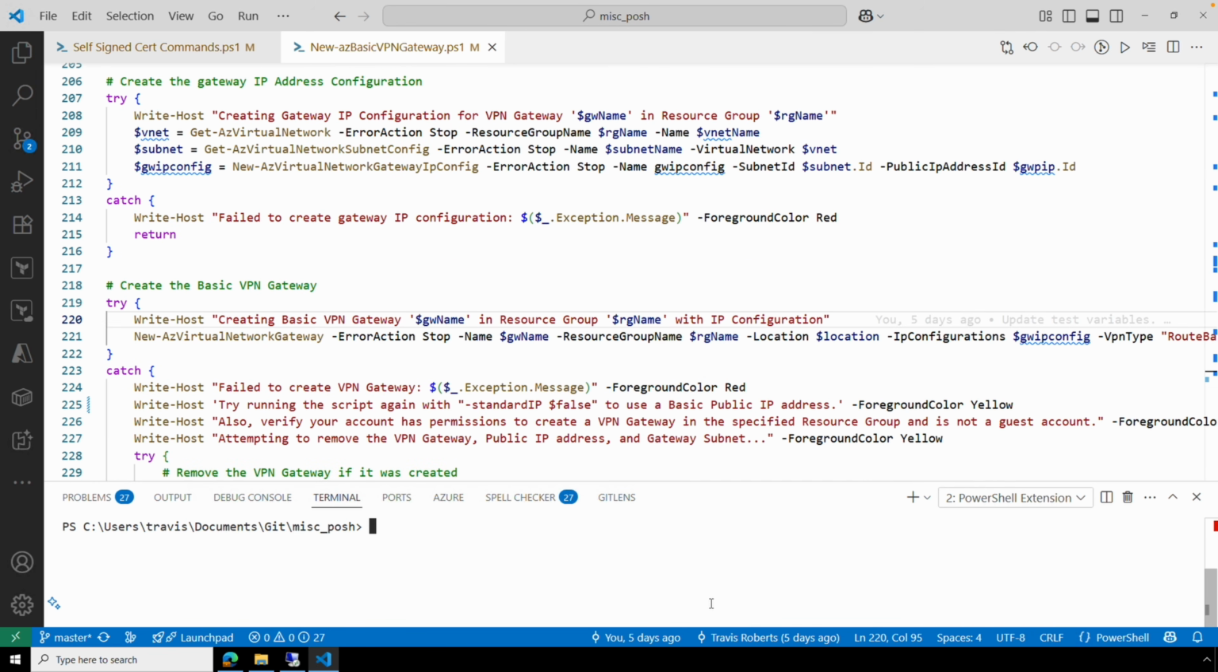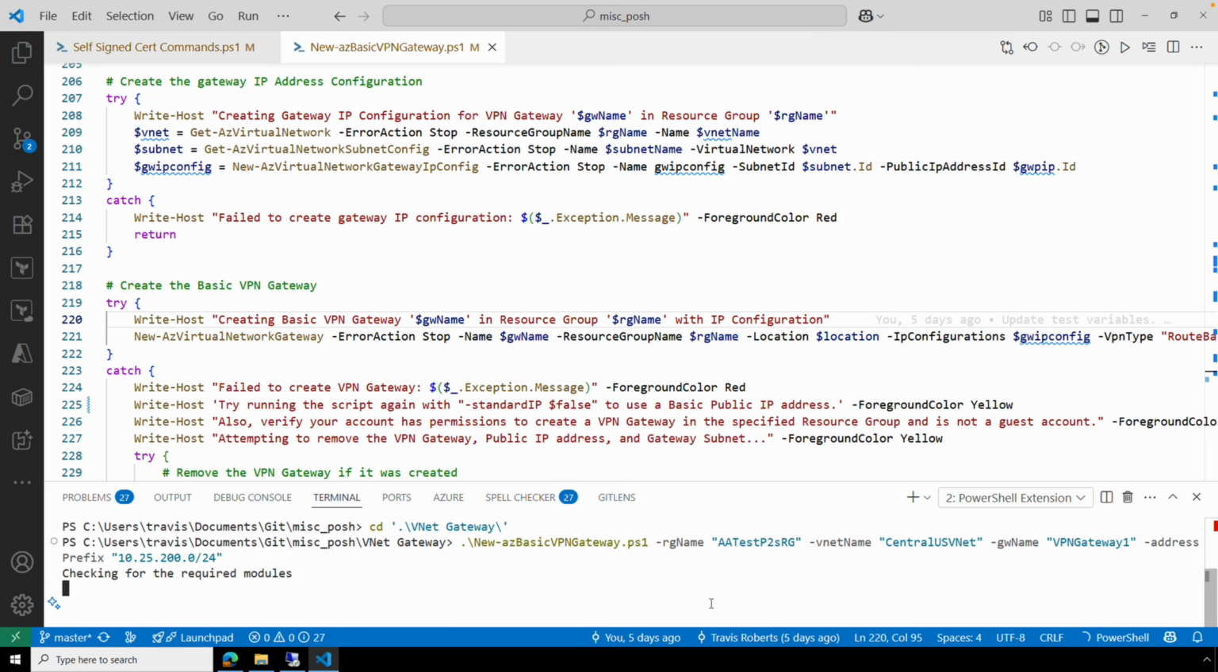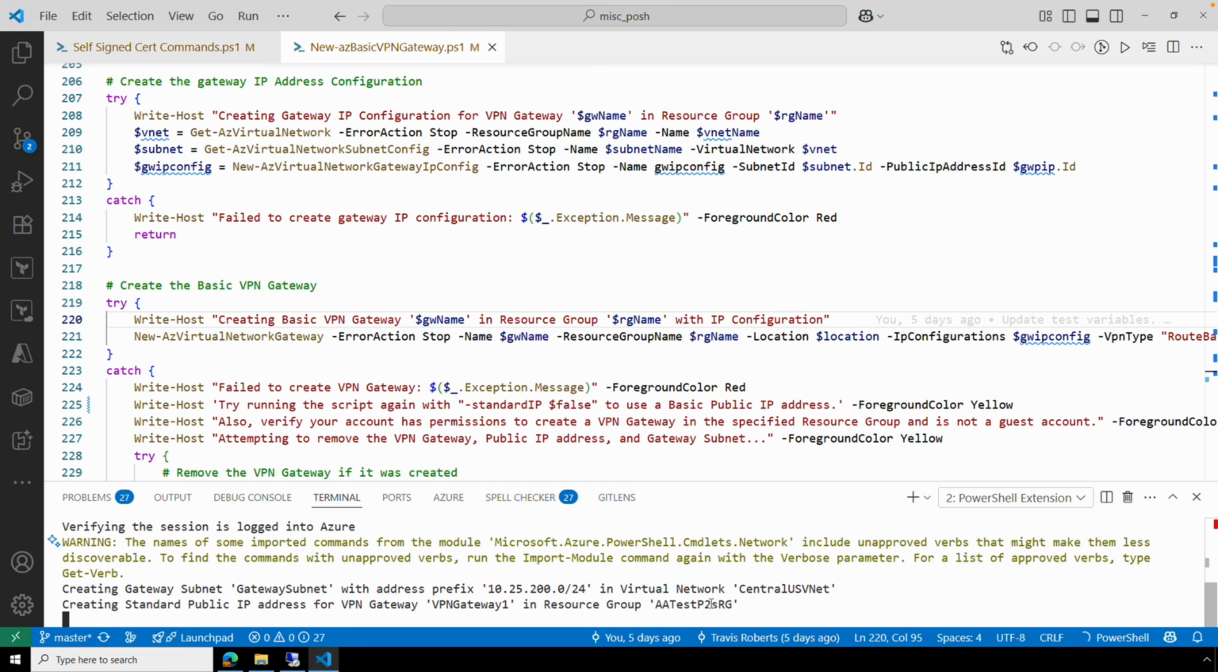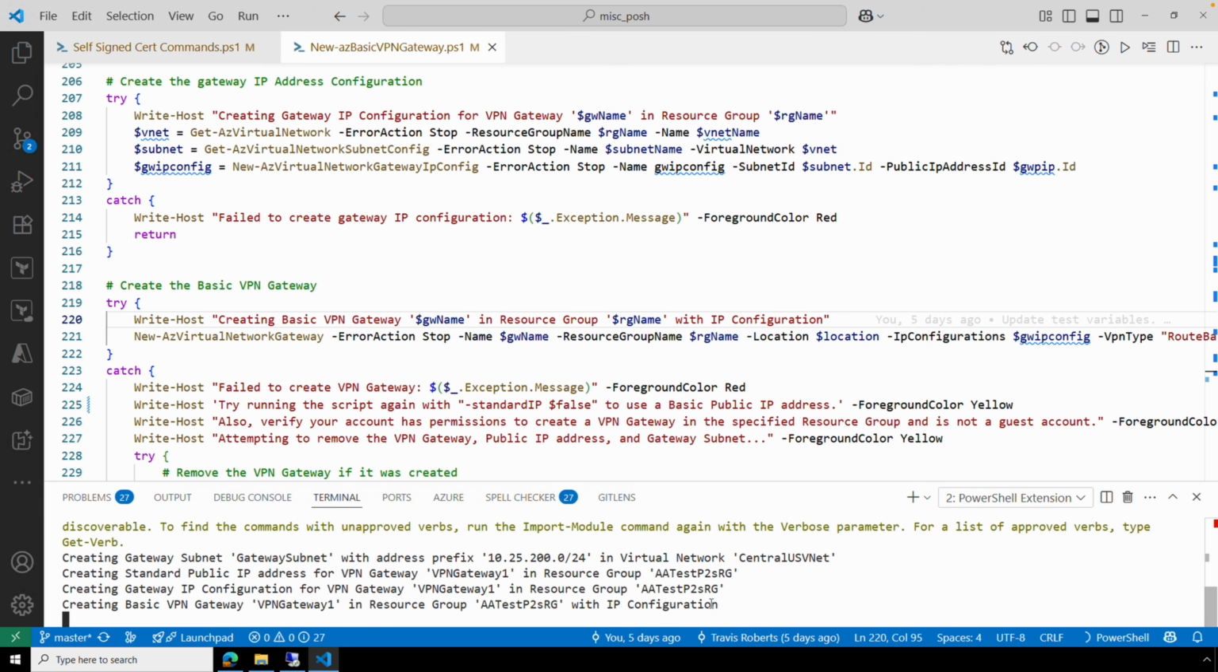Let's run the script using the values we collected. It's creating the gateway. This is going to take a couple minutes, so we'll pause here until it finishes.